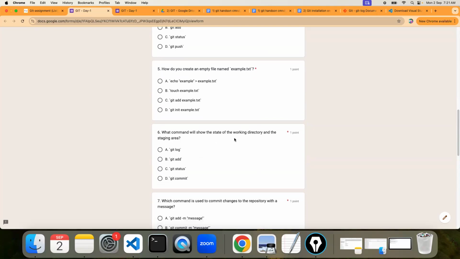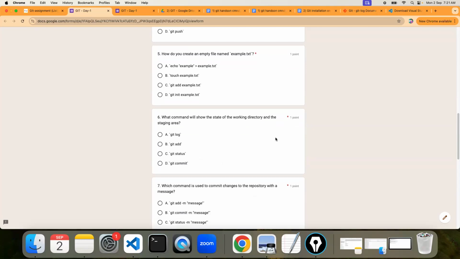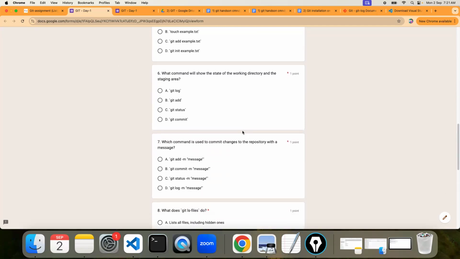What command will show the state of working directory and the staging area? Option C, git status. Status command will show you, if you want to know where is my file, whether it is in the staging area or local repository, git status command will help you with.